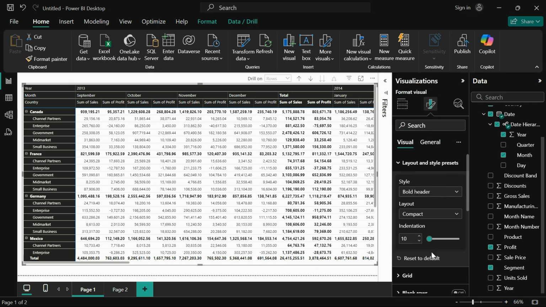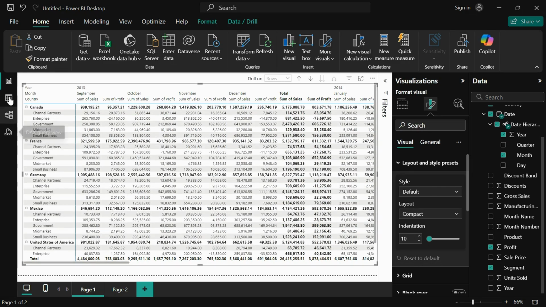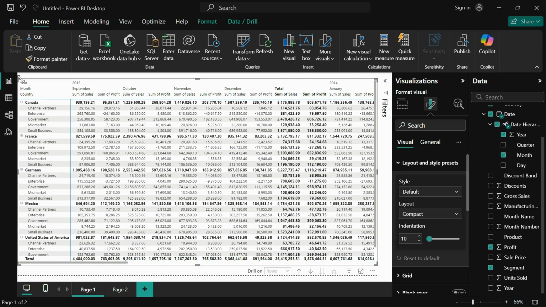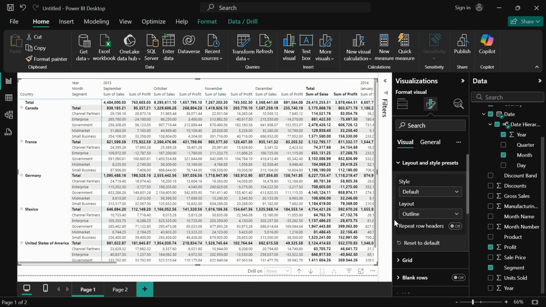Now if you want to reset this formatting to the default formatting that Power BI added, just click on the reset to default option here. This will return it to its original state. You can change the layout. The default one is compact, this layout, right? You can switch it to outline. So this structure will come up, right?